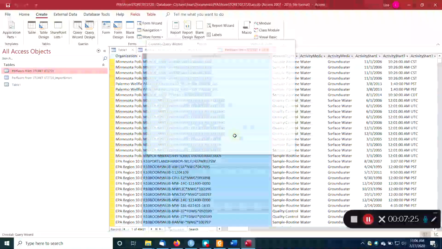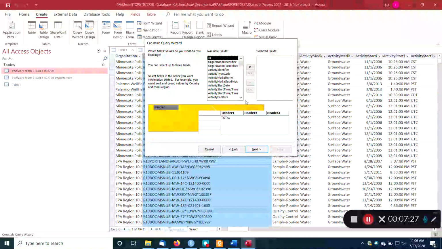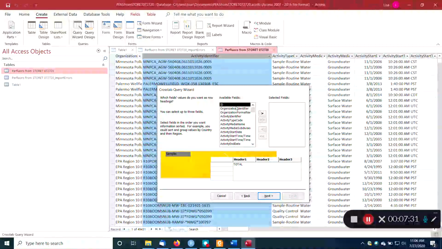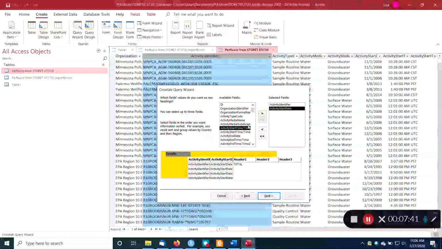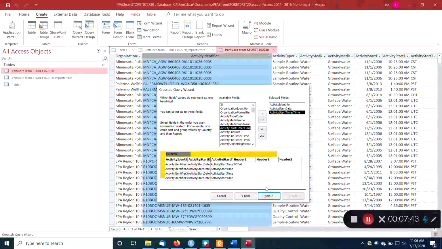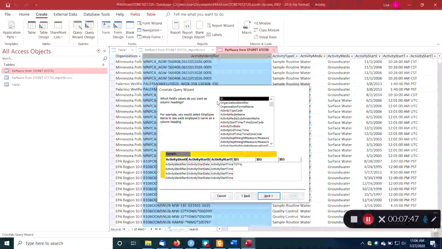Crosstab query, that's the data I want to use, and I'm going to use my activity identifier. Right, this thing, activity identifier, move it over here to my selected fields. And then it says I can select up to 3 fields. So maybe I'll do my start date and my start time. And I only get 3. You can add more than 3 later when you edit all of this. But you only get 3 through the wizard because the wizard has limited functionality.